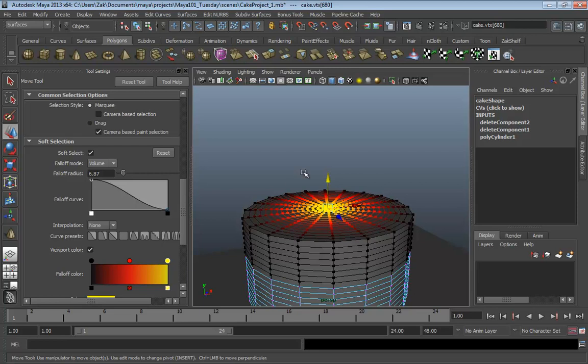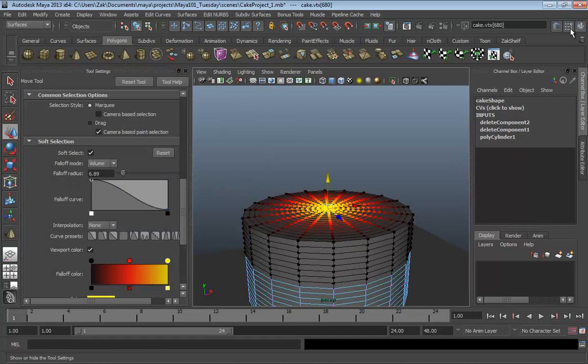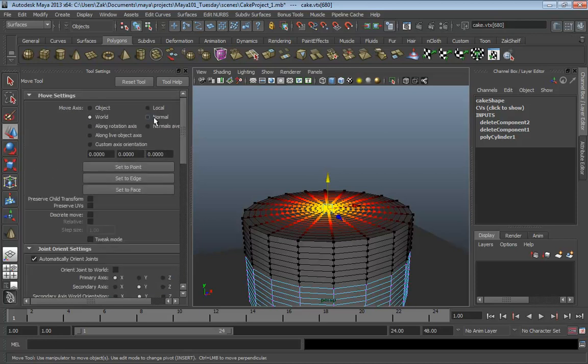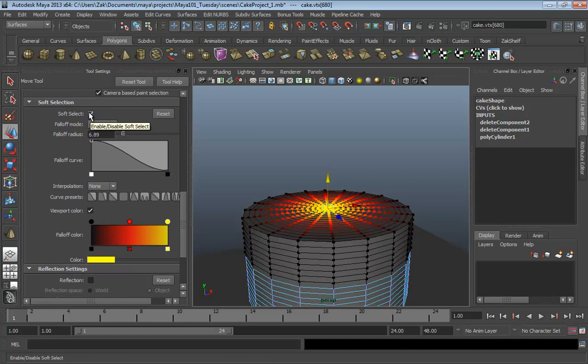So, once you hold down the B key and you middle mouse drag about halfway down the body of the cake, I want you to open up your tool options, and you can do that by clicking on this little wrench button up here in the upper right hand corner of your interface. Like so. And if you scroll down, because you have all the different move tool settings, you'll see the soft selection area, which will probably be on right now.